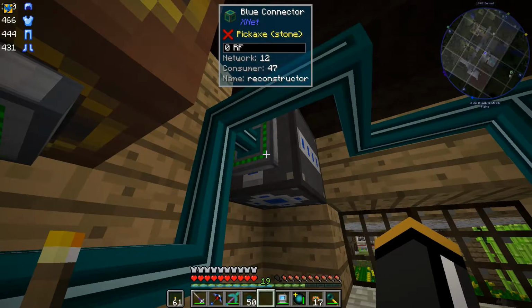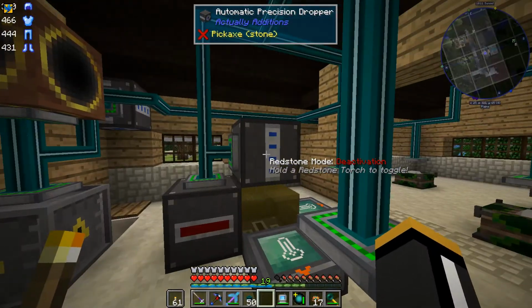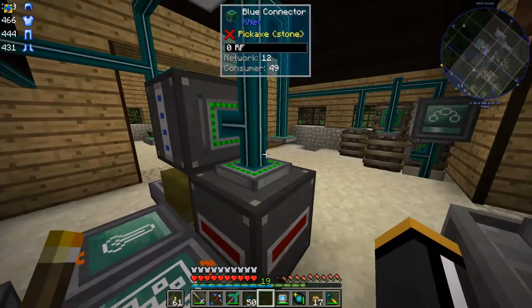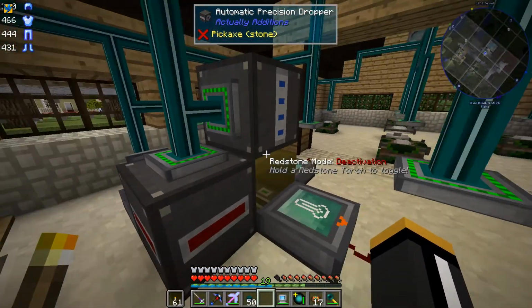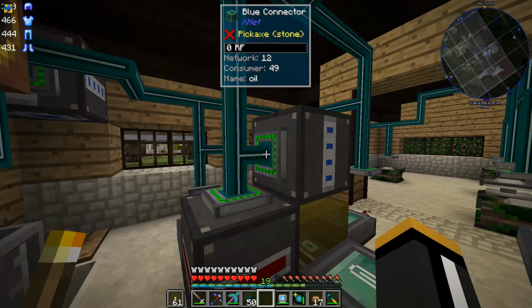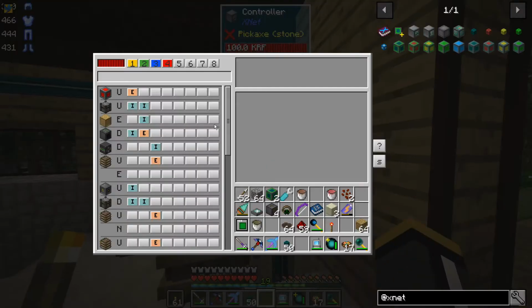So then, yeah, this is reconstructor, and then the other one right here is on the same one as the fluid collector. So we'll just call this one oil, whatever. This is where things are going to get a little bit complicated, because we're going to start playing around with logic. So here's what we're going to do.